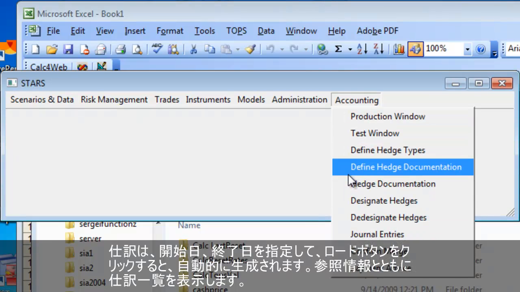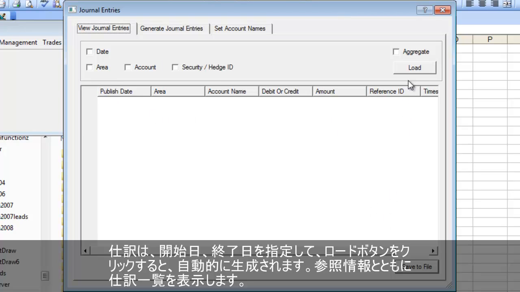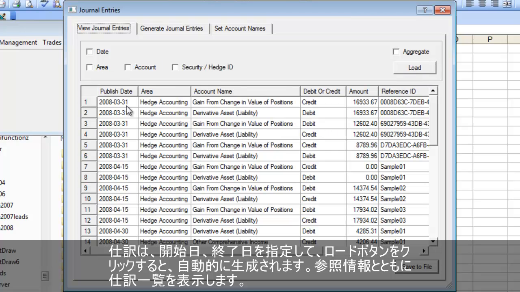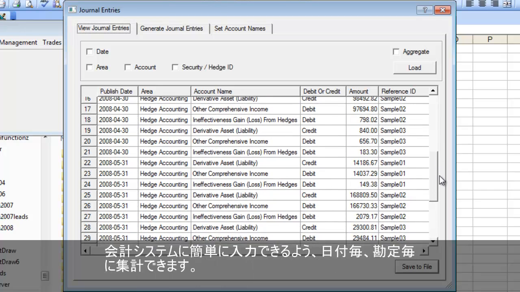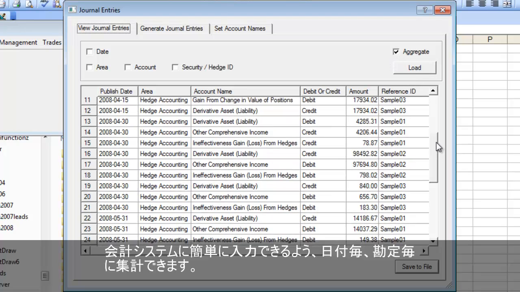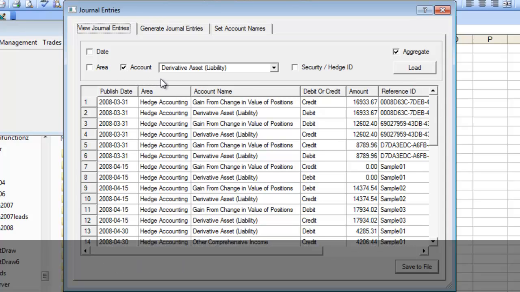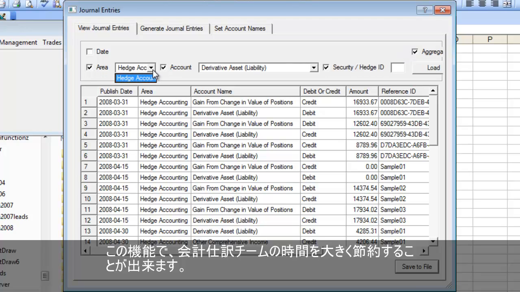Journal entries are automatically created by specifying a start and end date and telling the system to load the entries. Line items are all displayed separately for all accounts with reference information. The user can also ask for the line items to be aggregated by account for each date for simpler loading into the general ledger system. This feature alone can save many hours of work on each accounting statement date.